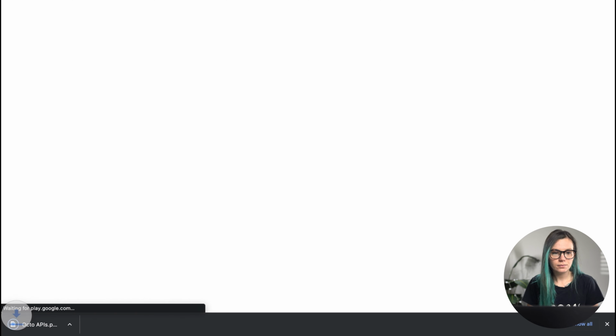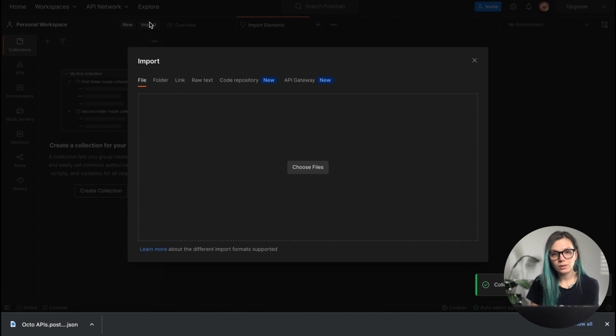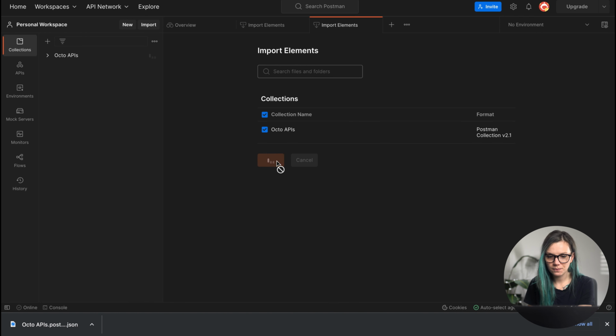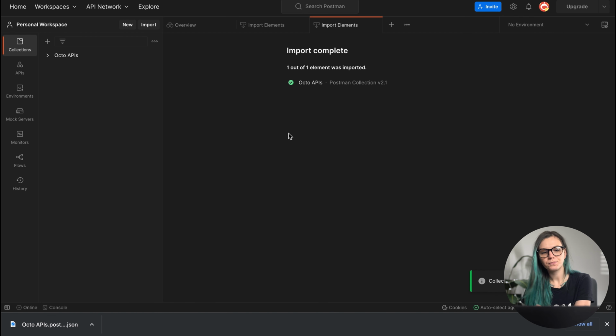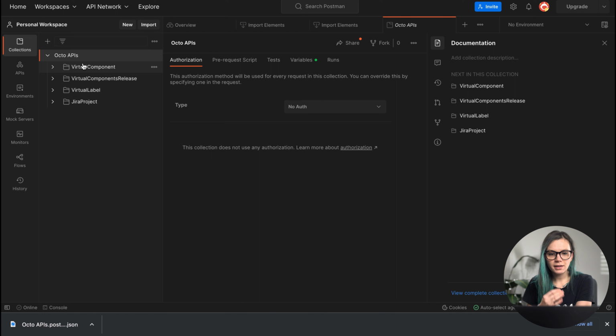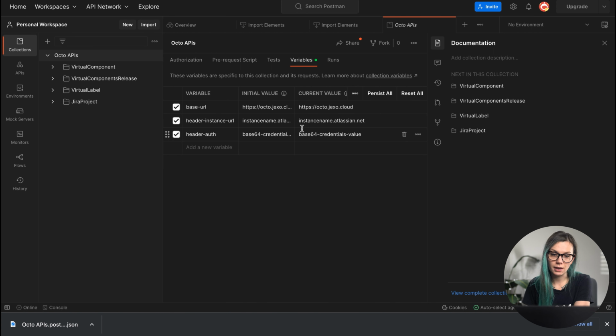So to download this file, you just click on this link, and then there's this download button on the top. And then you go to Postman, and here you click on the import button, and you just drag and drop and import this collection. One thing that you will need to do is to set up your authentication here.